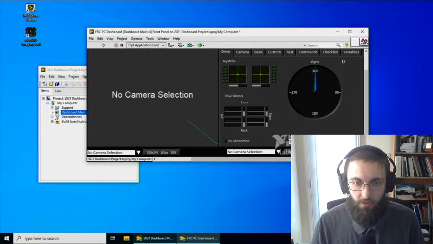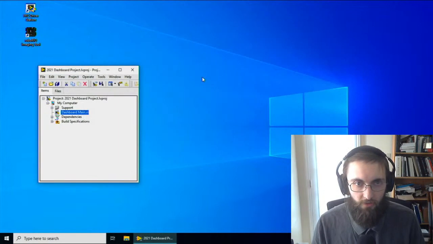So with the driver station open, I was able to say I wanted to use the LabVIEW dashboard, and I started using this one. And that all works hunky-dory. I'm going to go ahead and save that.